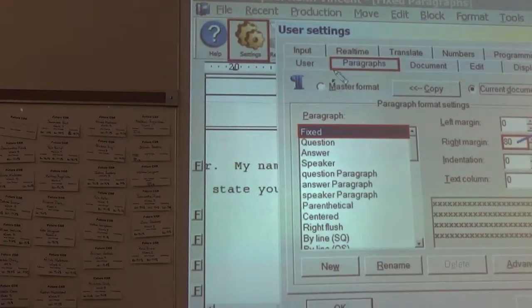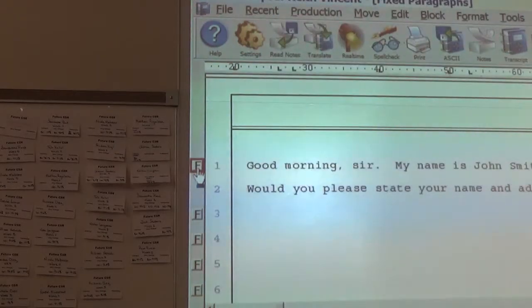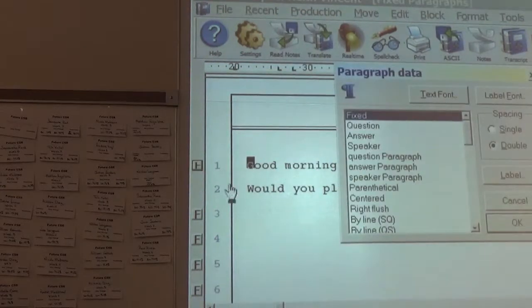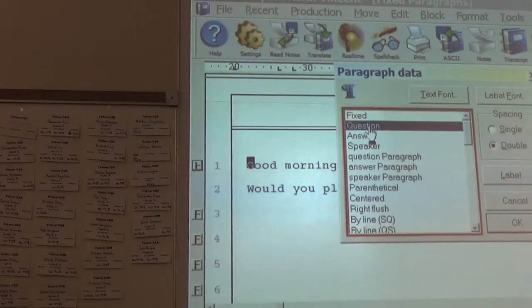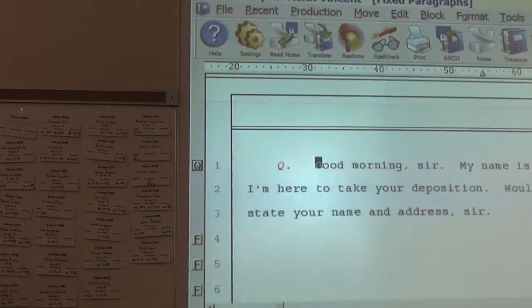In user settings, paragraphs, fixed, the right margin is set at 80. So the text wrapped right off the page. But that will be corrected as soon as I change this fixed paragraph to a question or some other paragraph with narrower margins.